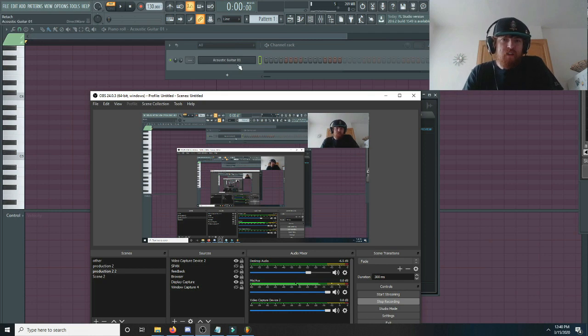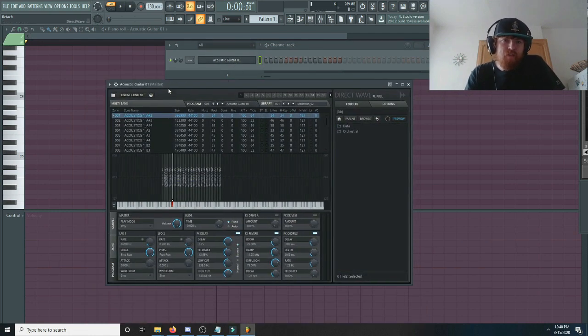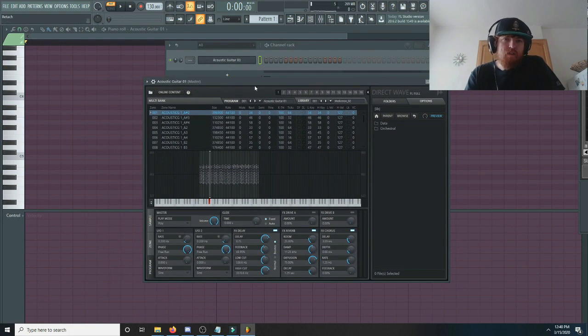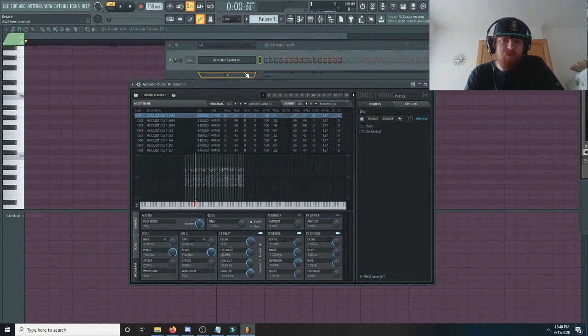Today we're going to be talking about building guitar chords on the piano roll. I'm going to be using the Acoustic Guitar 1 Direct Wave library. This is an acoustic guitar sample library that came with my FL Studio Signature Edition.